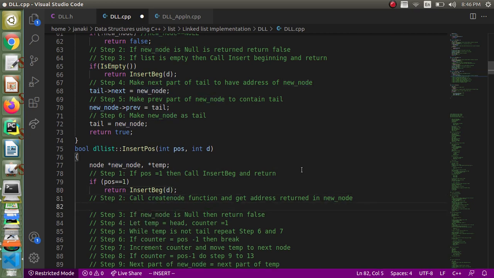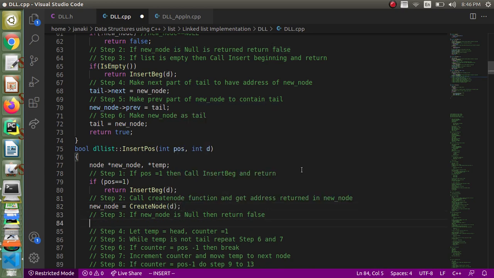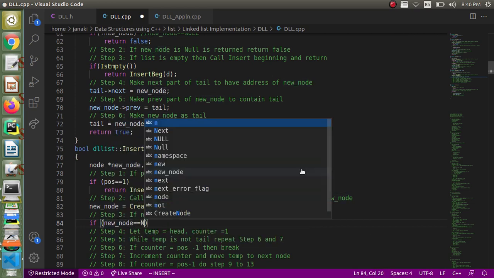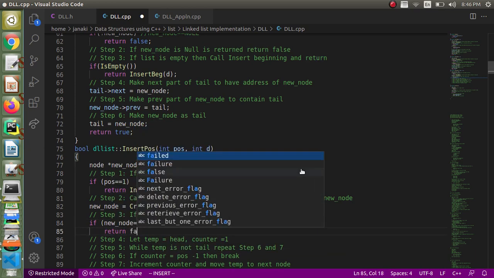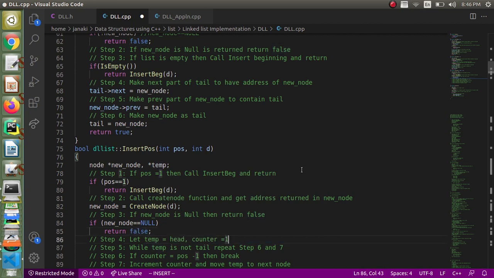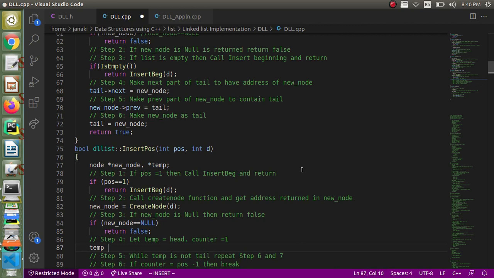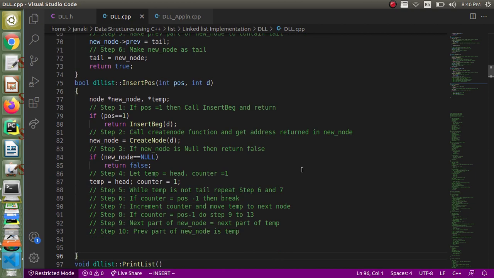Otherwise, we are creating a new node and storing the address here. We will pass only data to that. And if the new node is null, when your memory is going to be full, if new node is equal to null or not of new node as we did previously, you have to return false, right? And otherwise, you are going to say temp is equal to head and your counter is equal to 1. Since we are using semicolon as separator, we can write even more than one line like this, that is allowed.